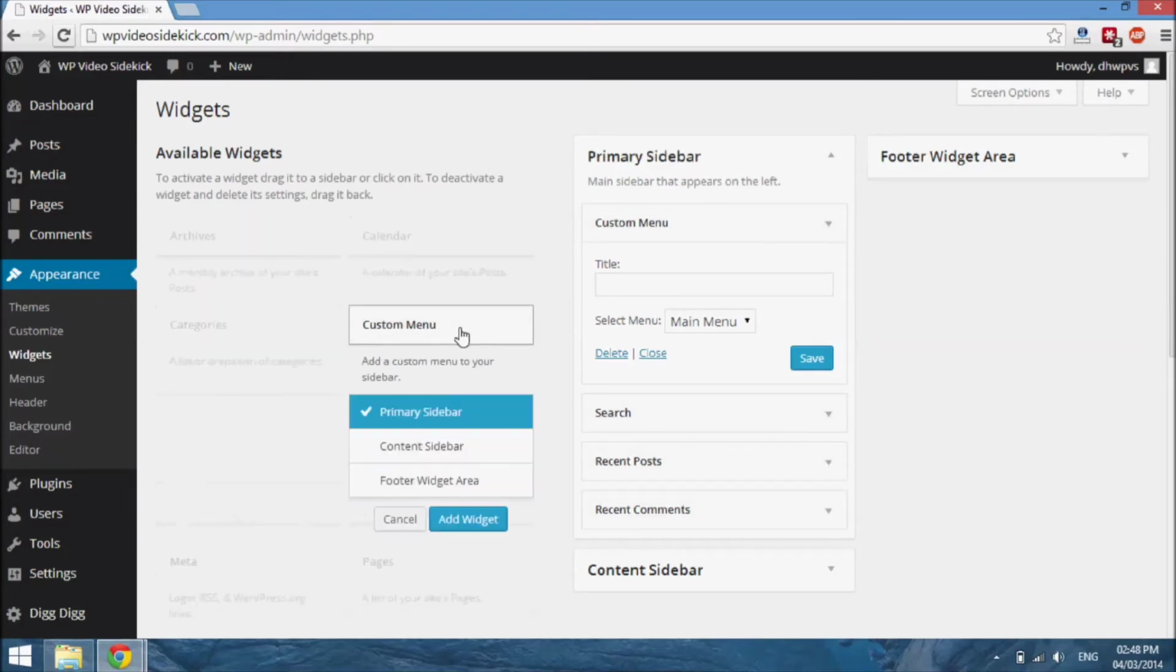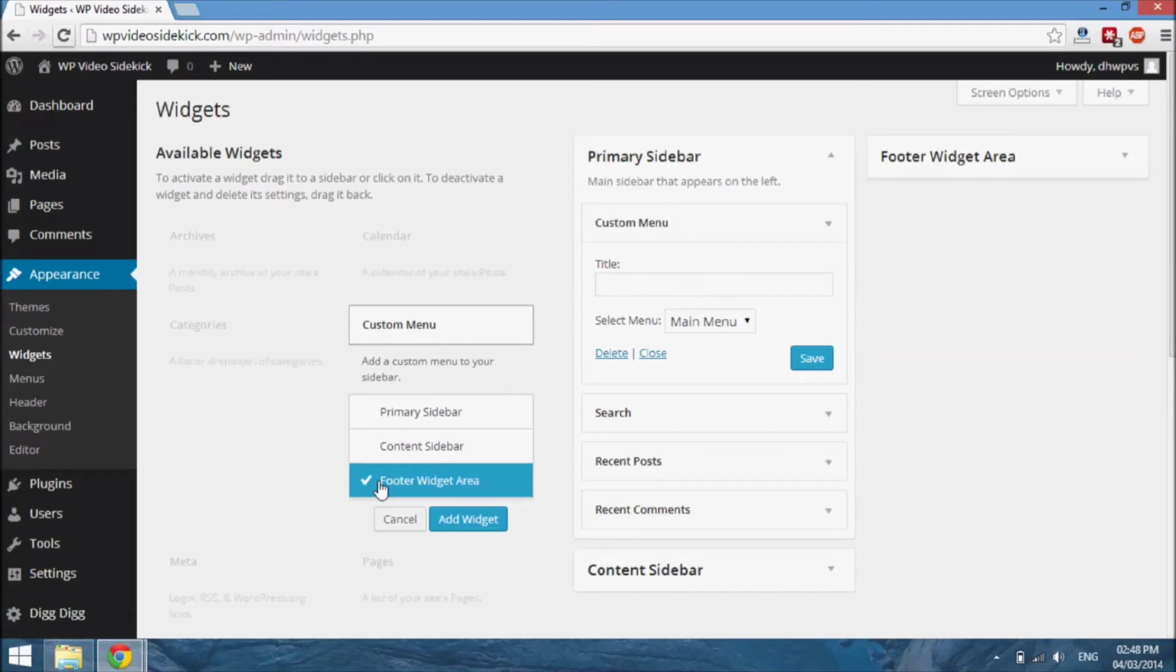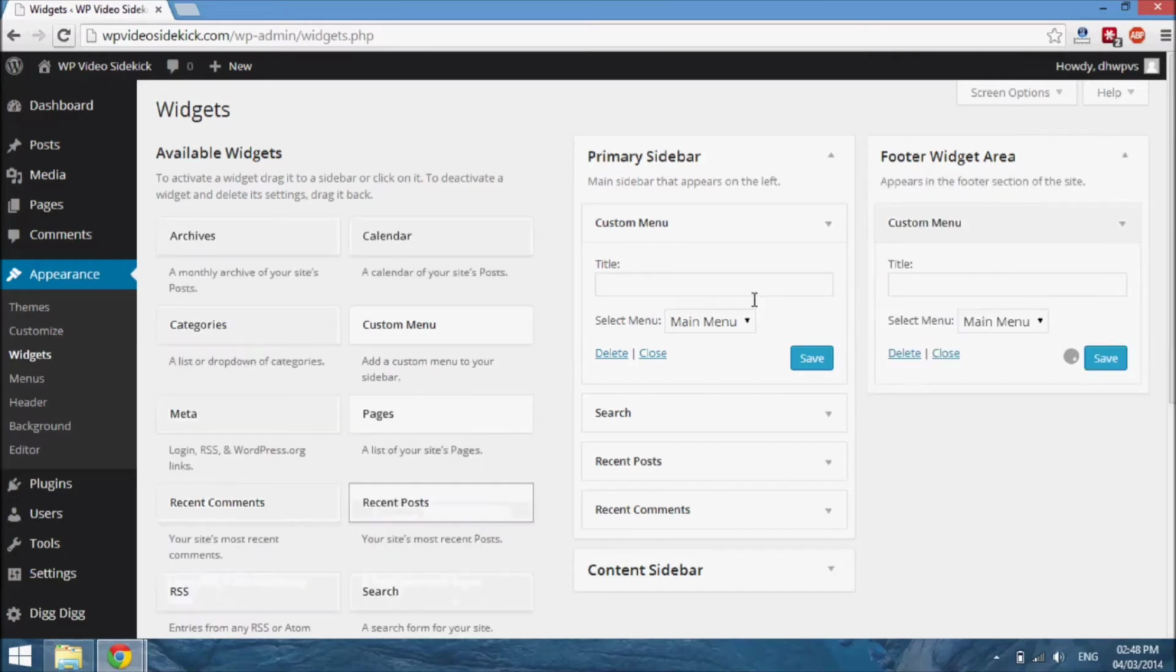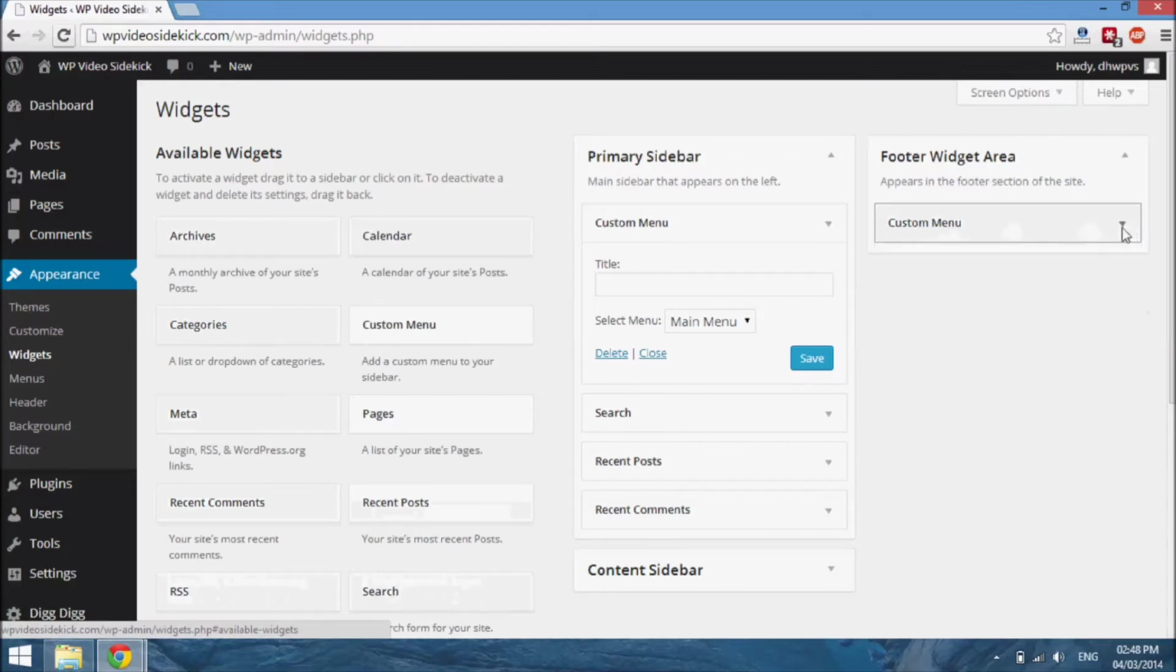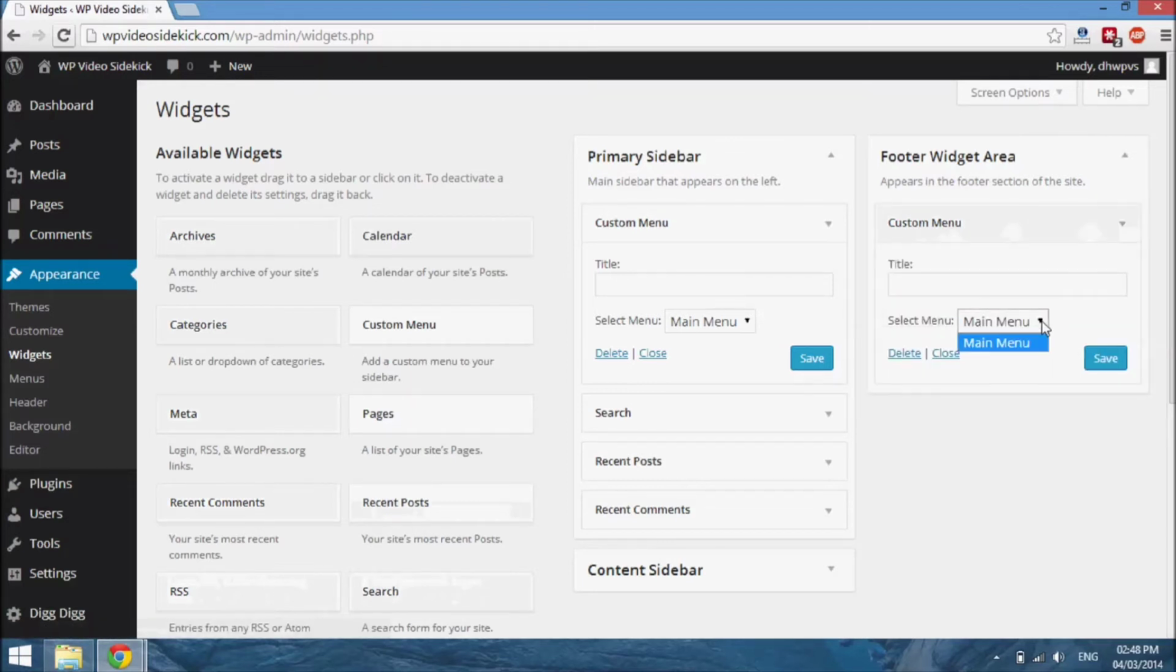So if you click on the widget, then you will just see an option as to where you can put the widget. So for example, if I wanted to put a custom menu in the footer widget area, then I just hover over it, select it, and then add widget, and the widget would go inside that area, and then I could just go in, select the menu. In this case, I only have one menu, so I just save there.